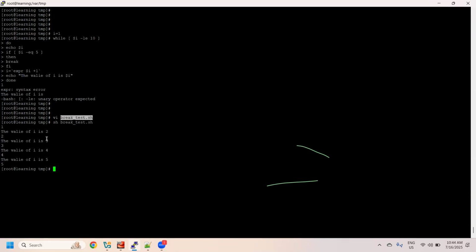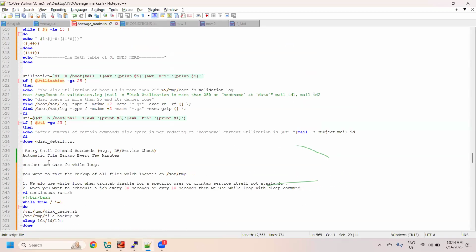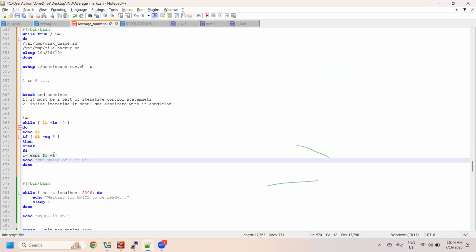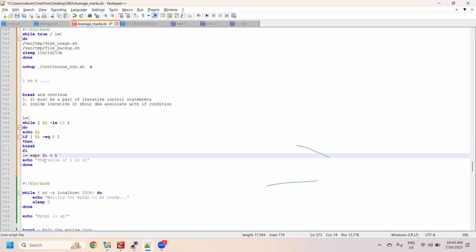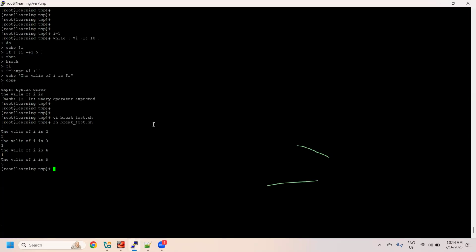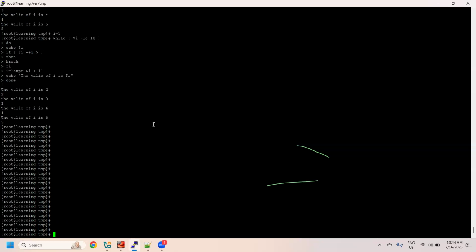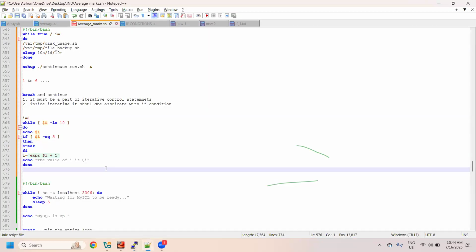So the value of i is 1, 2, 3, 4, 5. Then after that it terminated. When the value reaches 5, this program is terminated. So the mistake earlier is that before the plus there should be a space, and after the plus there should be a space.